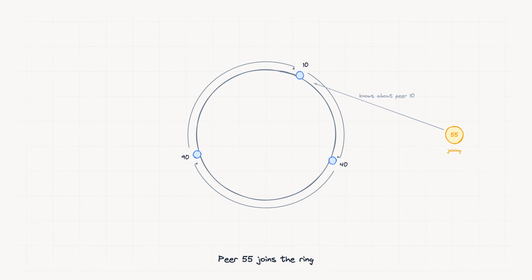First, 55 needs to know where it belongs. It asks peer 10 to look up the successor of position 55. The query routes through the ring and comes back with 90. That makes sense. 90 is the first peer clockwise after 55. So 55 sets its successor to 90 and tells 90, "I might be your new predecessor." 90 checks. Is 55 actually between my current predecessor 40 and me? It is. So 90 updates its predecessor to 55.